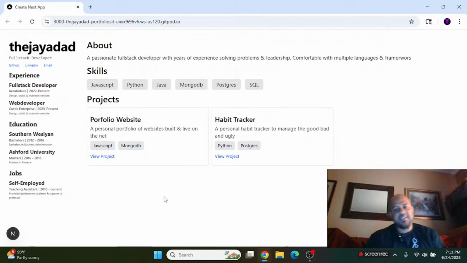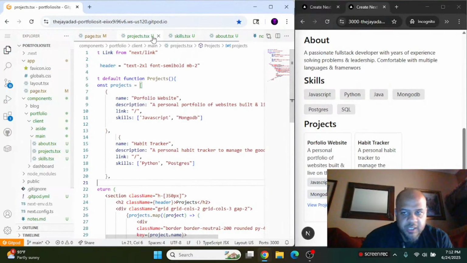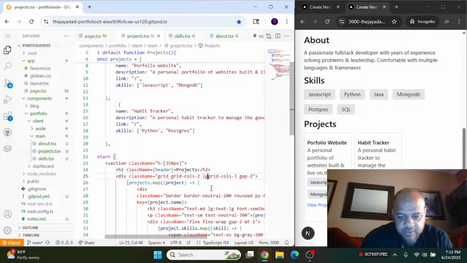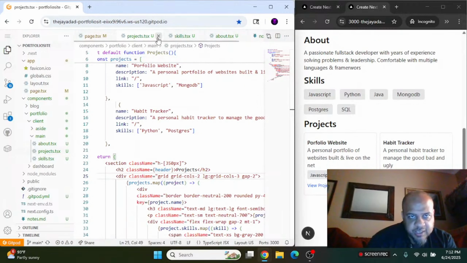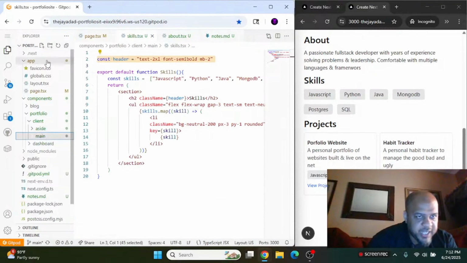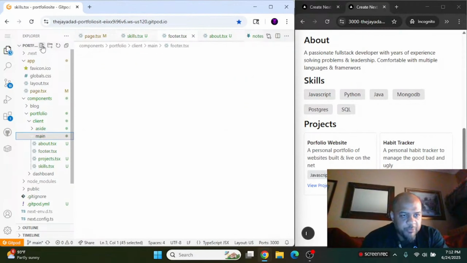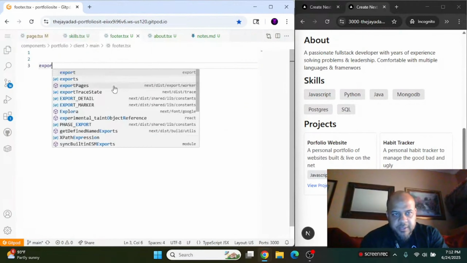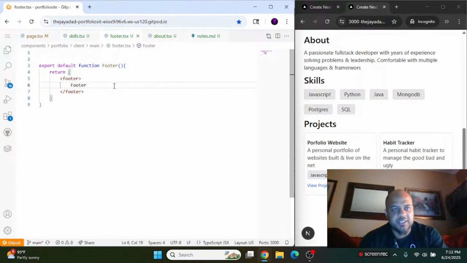All right, last but not least, we'll add a footer. I'll close out project. Actually, sorry, that looks a lot better. All right, so we'll go ahead and close out projects. And now last but not least, let's add our footer. In the main components directory, add a file named footer.tsx. Export default footer, return a footer tag, and just name it footer.